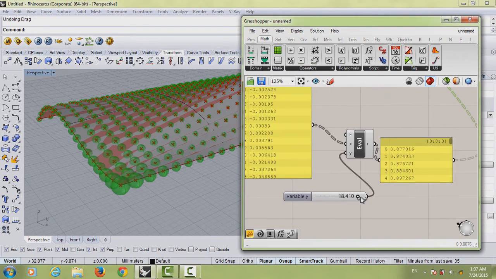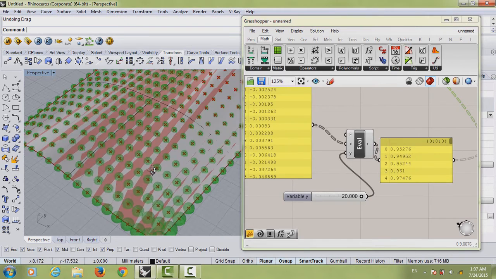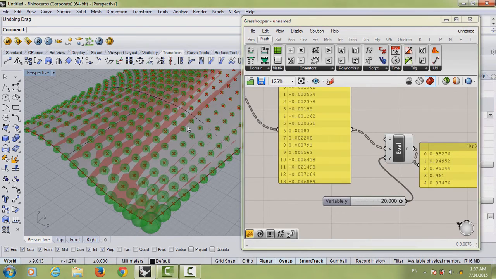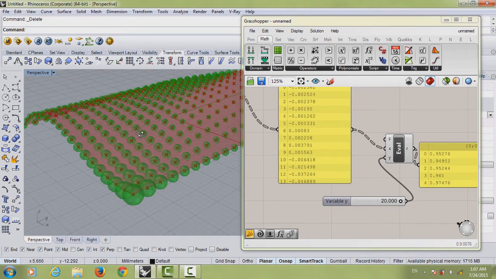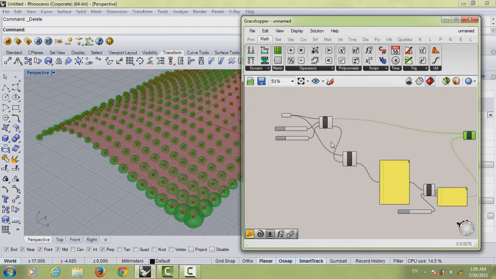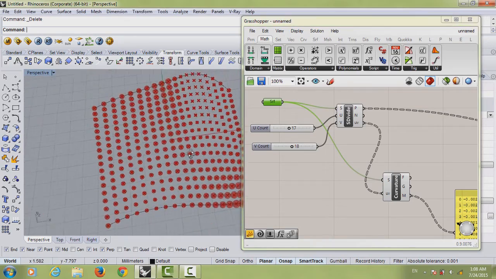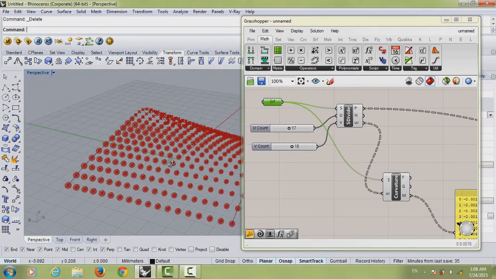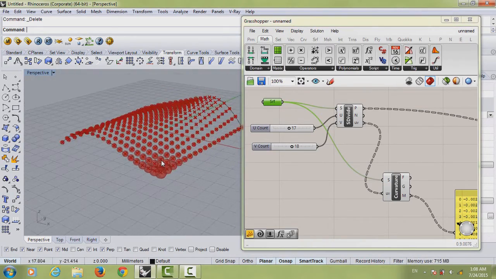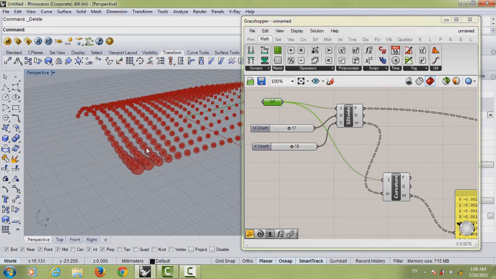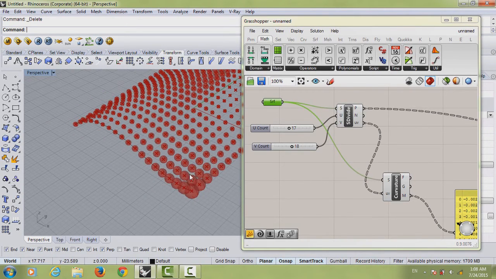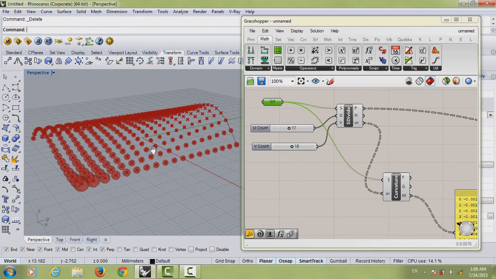I would advise you to play around with this more and check how it looks. If you just want to see it better, go to your surface and hide the preview, and you can see that we have a bunch of spheres that are affected, the radius of the spheres are affected based on their location in the curve.